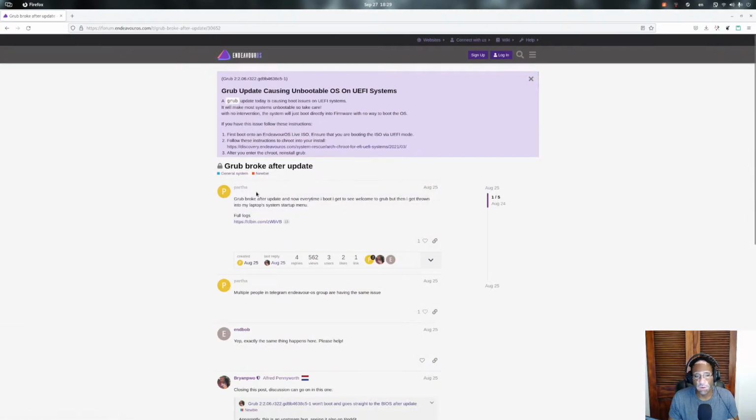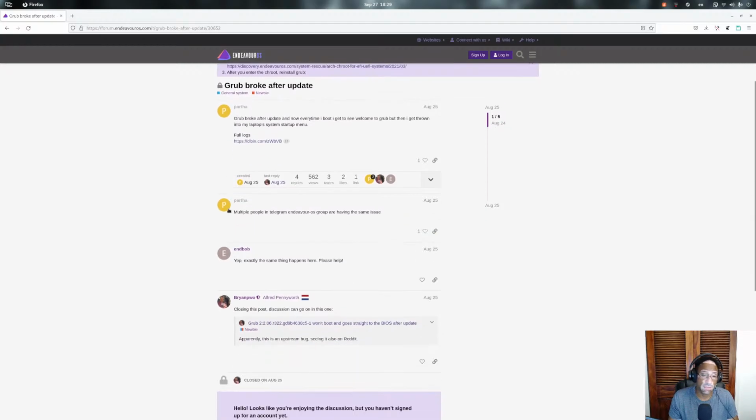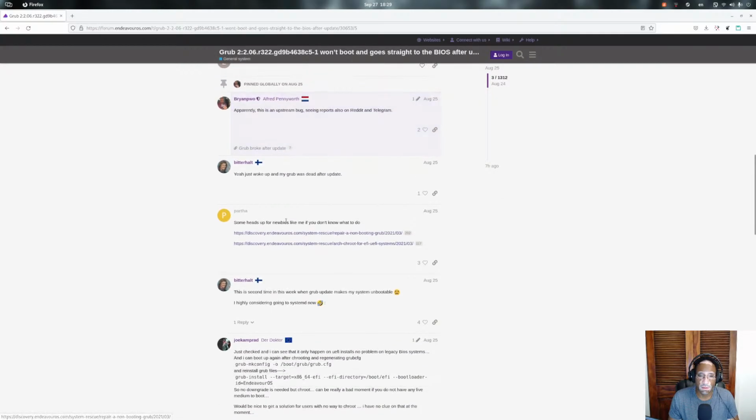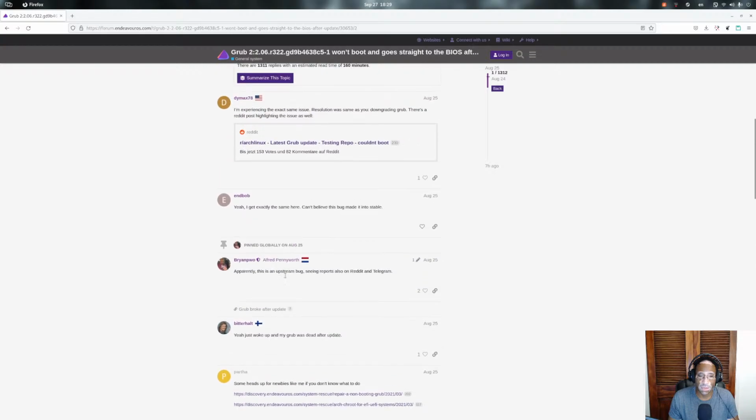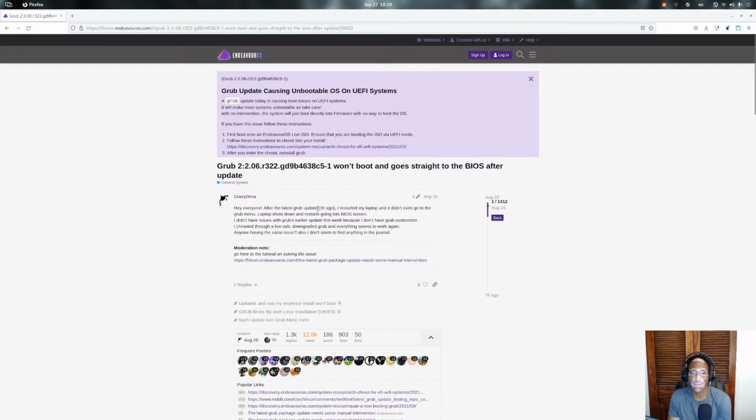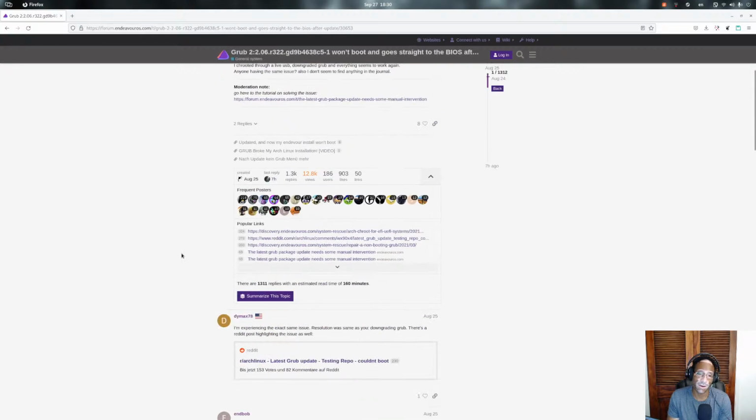Grub broke after update. Grub broke after update, and now every time I boot, I see the welcome to Grub, but then get thrown into my laptop system startup menu. Yeah, so like upstream bug. Hey everyone, after the latest Grub update an hour ago, I restarted my laptop. It didn't go to the Grub menu. So this entire thing caused problems.